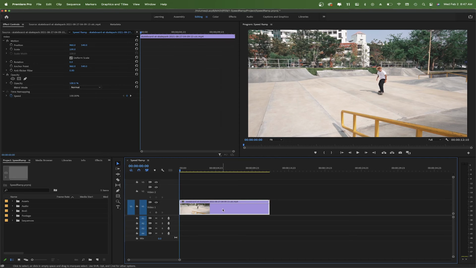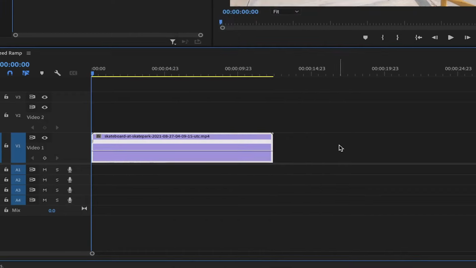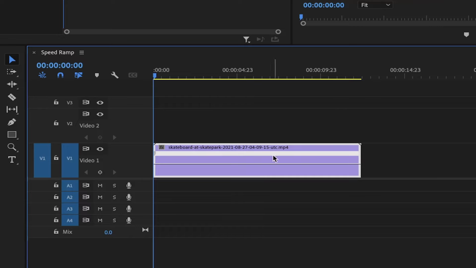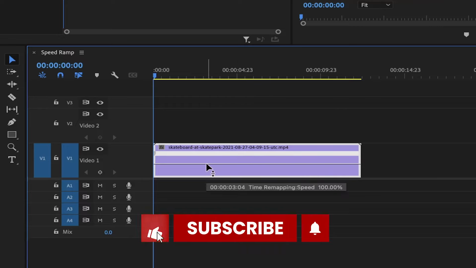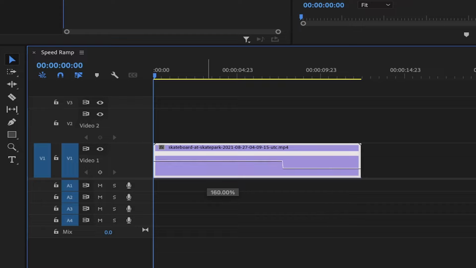Okay, now let's go to speed ramps. Right-click on your clip and at the bottom, go to Show Clips Keyframes, Time Remapping, then Speed. When this white line is visible, it means that this bottom thinner line can be used to control and modify speed instead of opacity. Drag it down and it will slow down the footage. Drag it up and it will speed it up. You can see the percentage you're at when you move it.